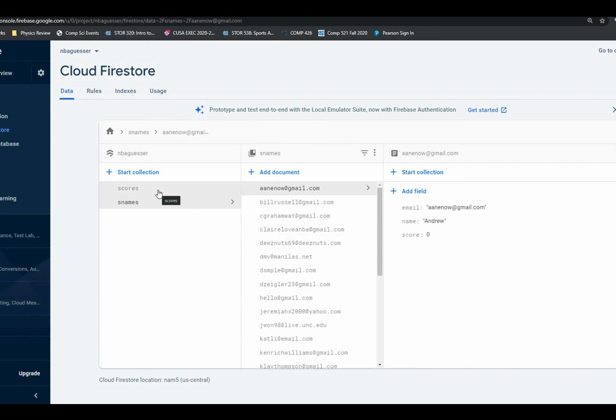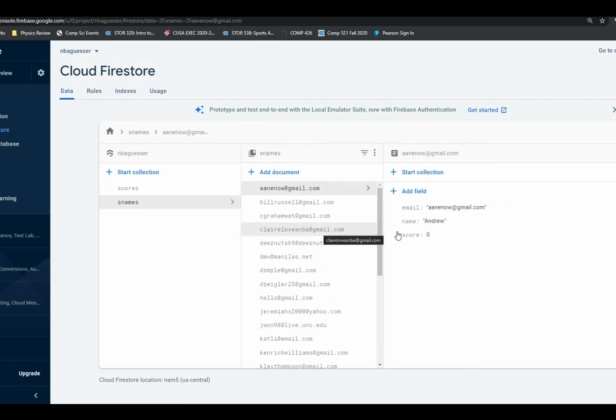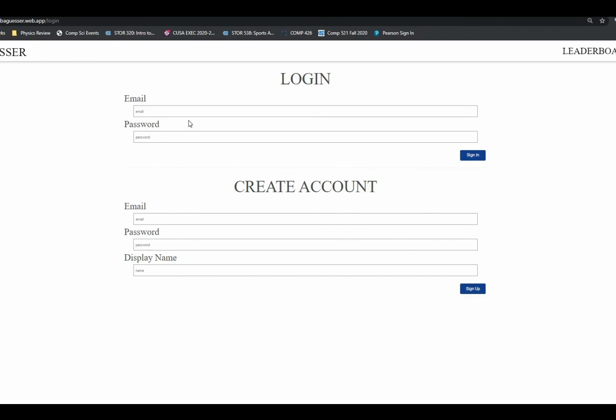As you can see, initially we had a collection that just stored email and scores, but we quickly realized that we wanted to preserve users' privacy, so we made a new collection that has a third field for users' display name. After a user makes an account, they can log in here.